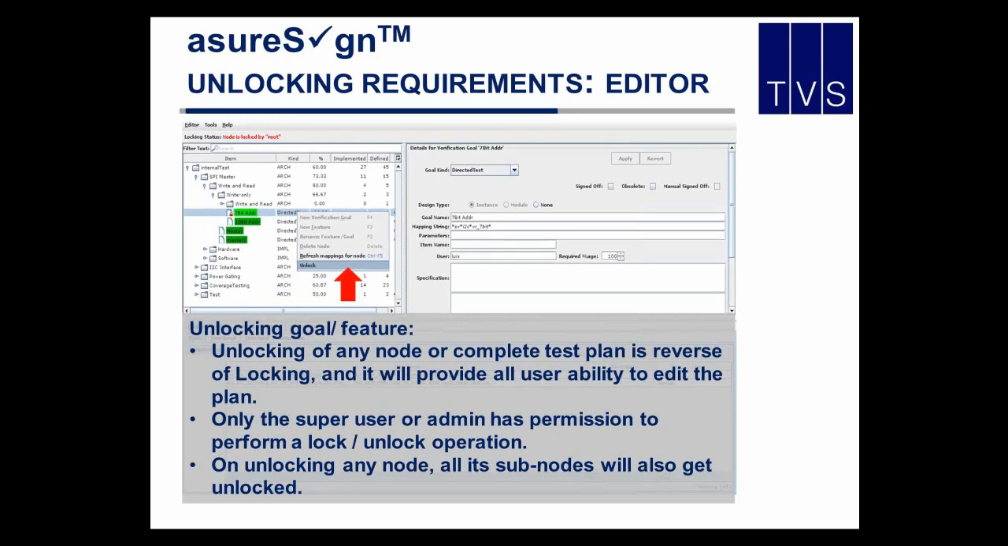One of the most difficult things to stop is change progress in a project. You're always going to have change, but you need to control it quite strictly. You can also unlock them, but only the super user can unlock them, and it will also unlock everything below.